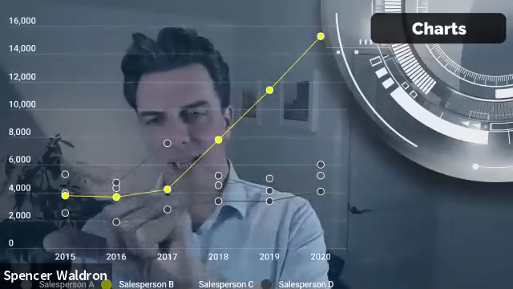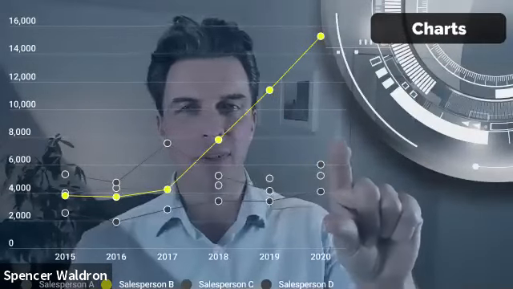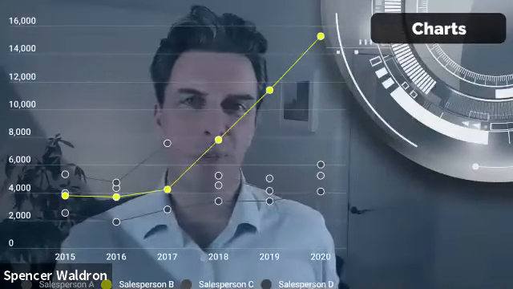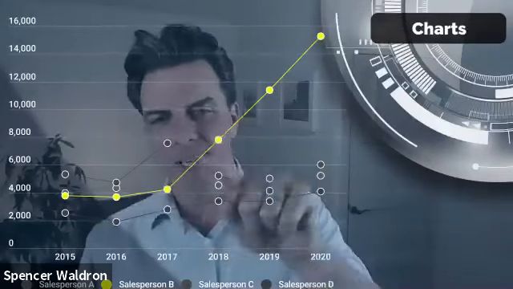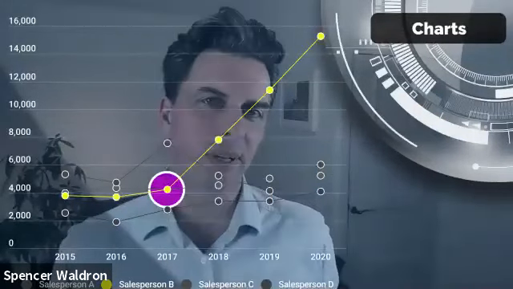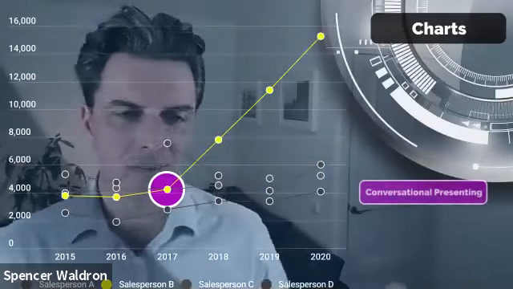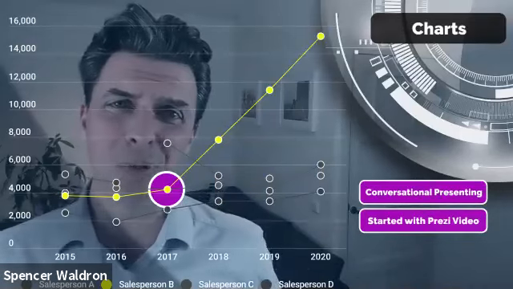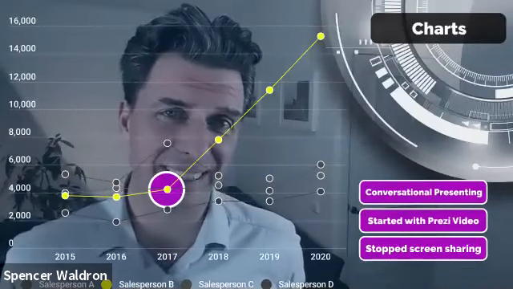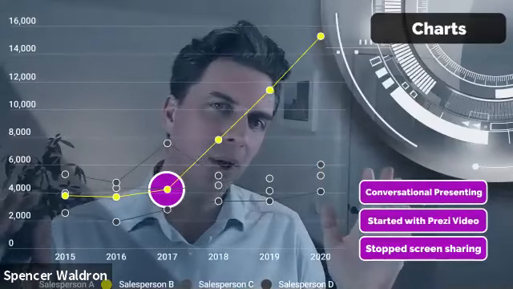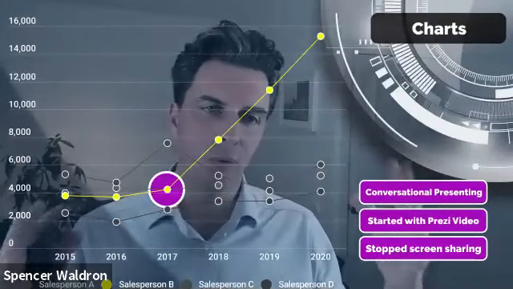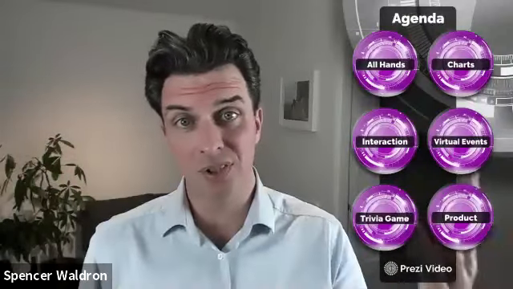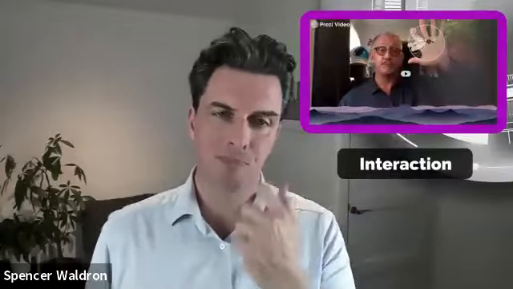Now you'll notice here, I removed anything that wasn't relevant to gray, because what I want people to see is that lovely hockey stick in bright yellow, and they can see, okay, salesperson B, something happened here that was really, really good. And then as the presenter, I can give the detail of, hey, they started doing conversational presenting, started using Prezi video, and stopped screen sharing their slides. So a bit tongue in cheek, but you get the idea that you can be really, really engaging, even with putting up a chart that builds trust to help you get somebody to a decision.